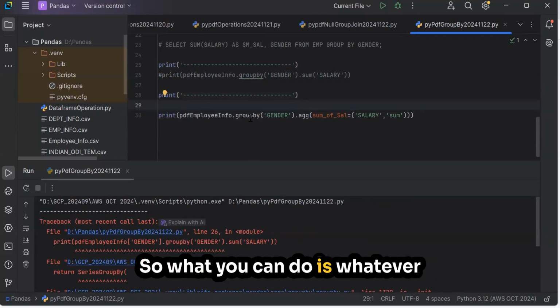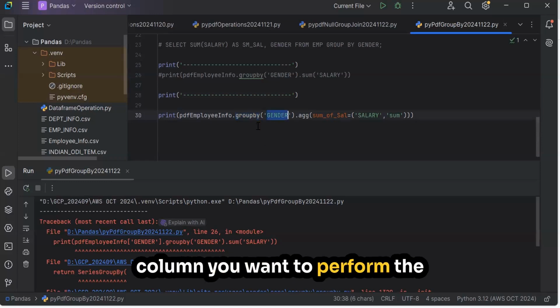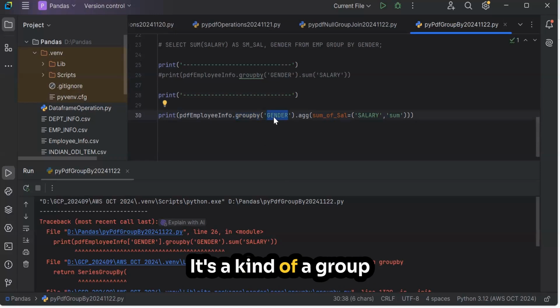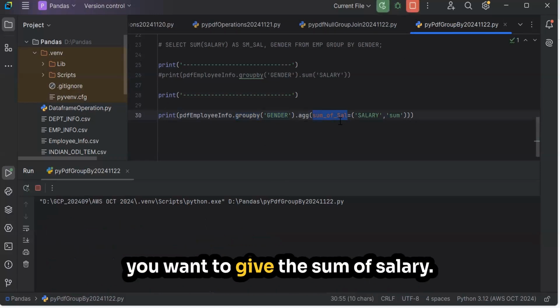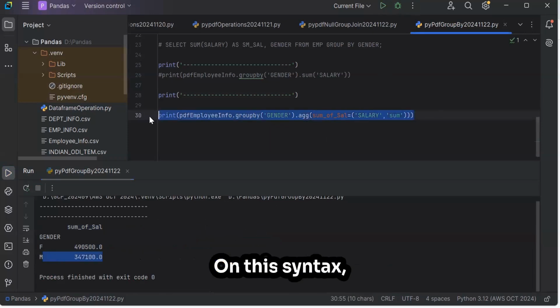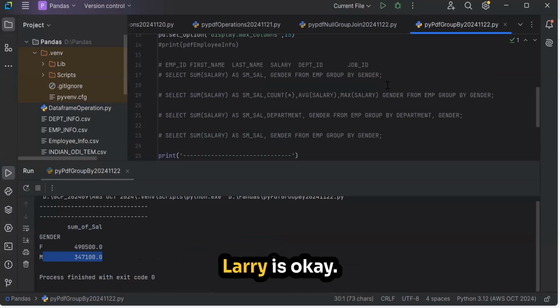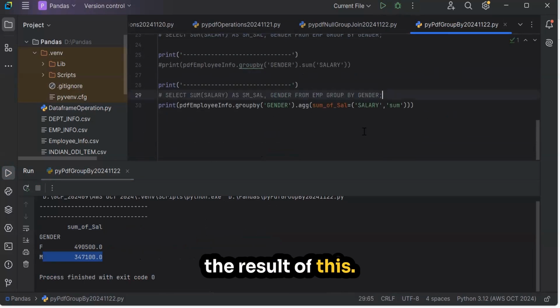You can perform any aggregations using these aggregators. Whatever column you want to perform the grouping on, mention those columns. It's a kind of group by and aggregations. This is the new column name you want to give, the sum of salary. This is the sum of salary for each gender. Okay. Are you clear on this syntax? Yes. Okay, this is what it is returning as the result.